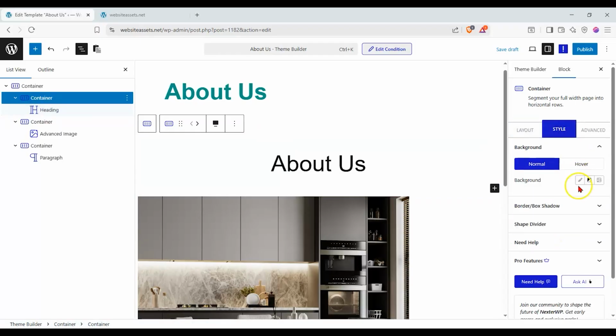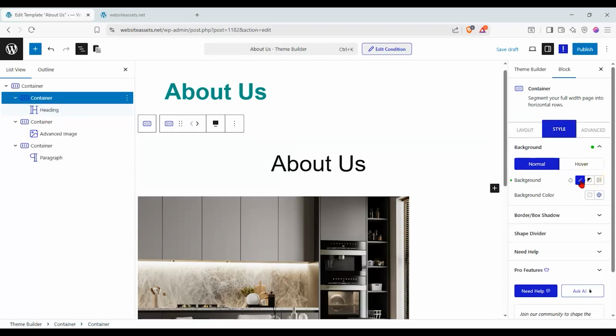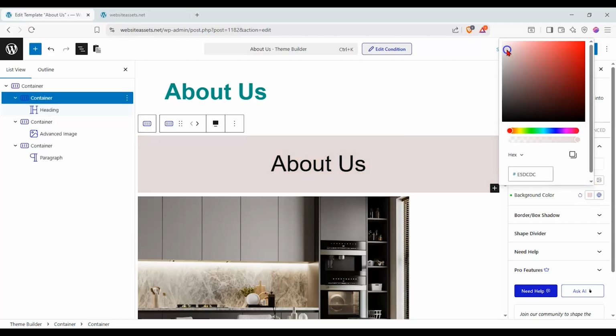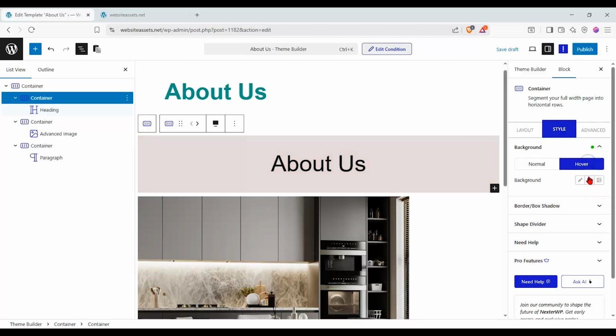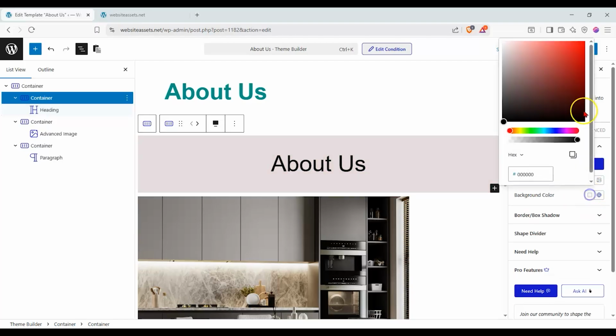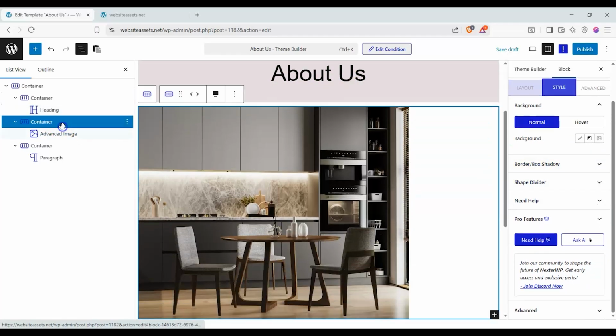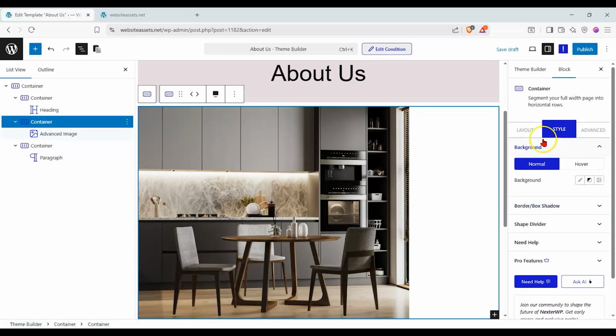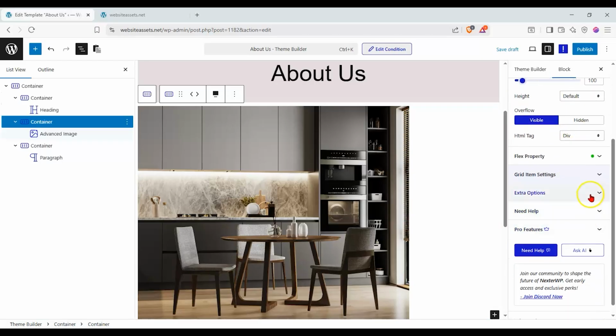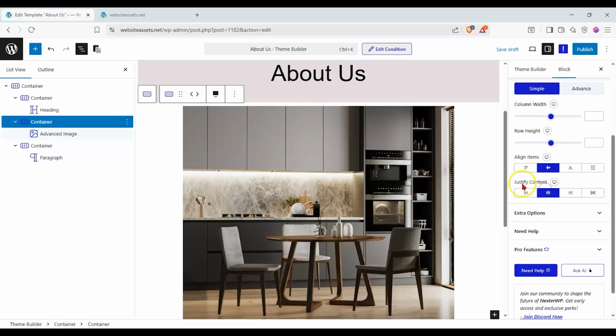Okay, and we can also change the style. We can add a background to this. Let's go ahead and put a background color onto this. Okay, and then when we hover over this, let's turn it lavender. Okay, and there's so many other options that you can go through with this. So now next, let's go ahead and mess with this next container. Grid item settings, just center everything.